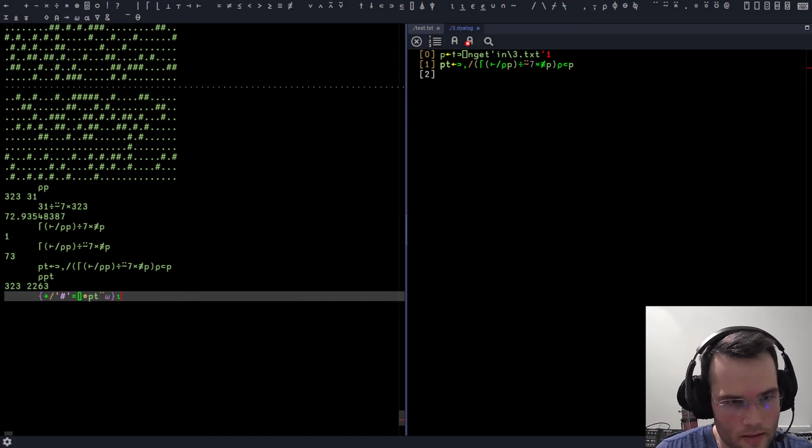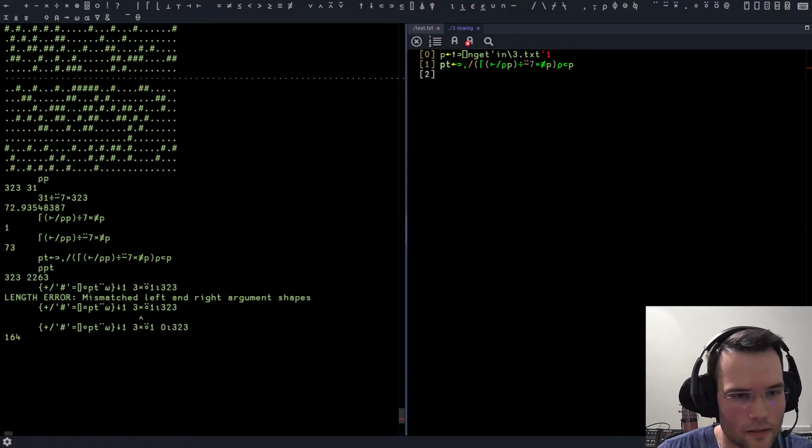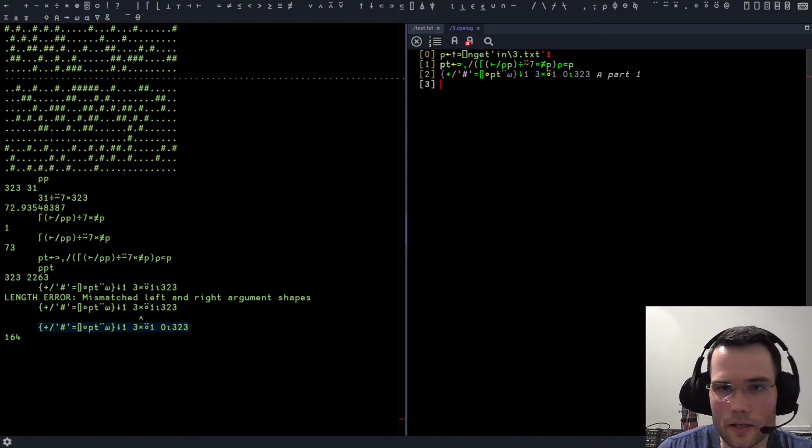And for the first one, that's just iota 323, 1, 3, rank 1, multiply, split. Mismatched. Right, this is 1, 0, actually. 164. Right, which is the answer here. So this is part 1.